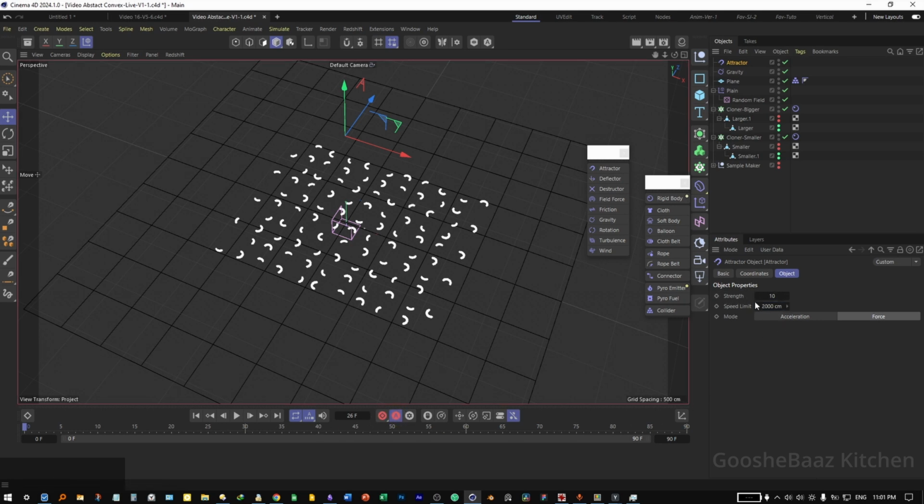Turn on auto keyframe here. Change it to 0. Add a keyframe. Come to frame 120. We don't have 120. First extend the whole timeline to something like 1000 frames. Come here, type 120 to be on this frame. Change this strength to 1000. That's good. It's working.